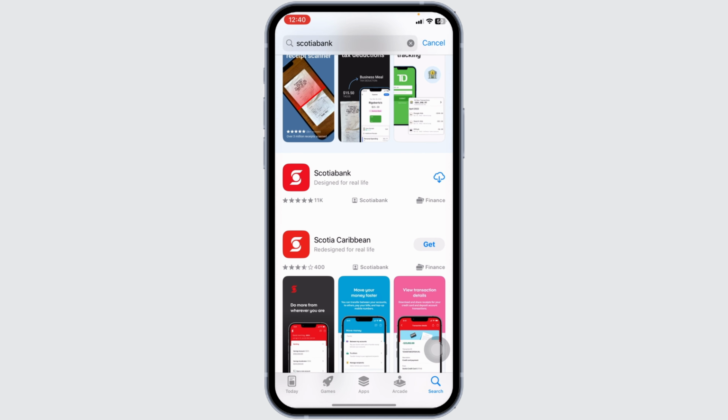Launch your App Store. Now search for the app Scotiabank. Once the app appears, install it. By following all these solutions, your problem will be fixed. So this is how you can easily fix Scotiabank app not working.